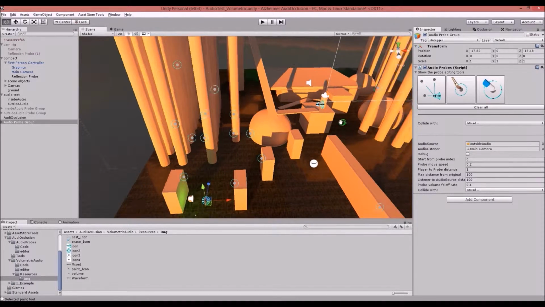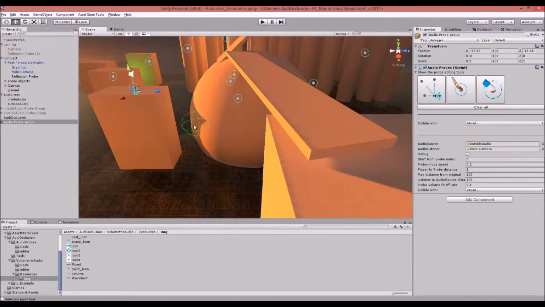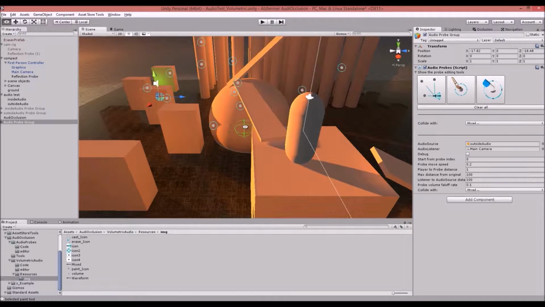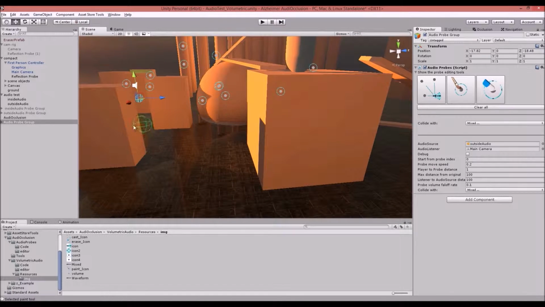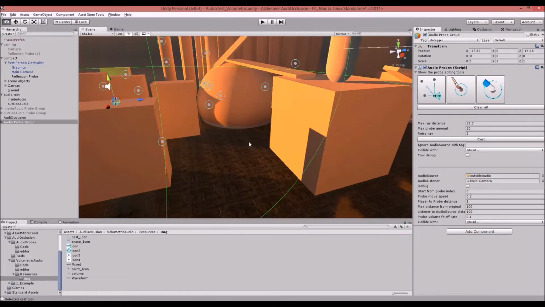We will now use the Paint Probe tool to place some additional probes. Clicking once will place one probe, click and drag will place multiple probes. When placing probes manually, try to keep in mind to place them at locations where sound might be able to reach. Think logically. To get out of probe painting mode, select your cast tool.